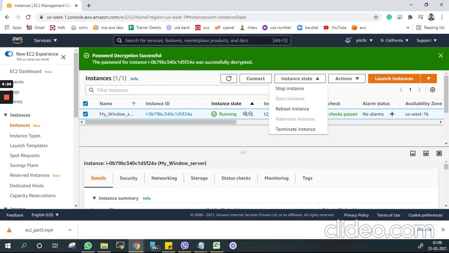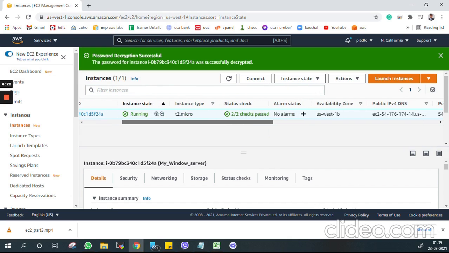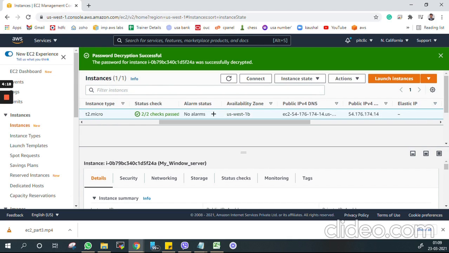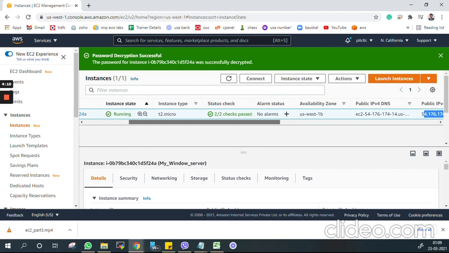You can start. Remember, when you stop and start this machine, the IP address will be changed. When you restart, the IP address will always be the same. So you can check that one. And terminate: once you terminate this instance, you cannot get it back.